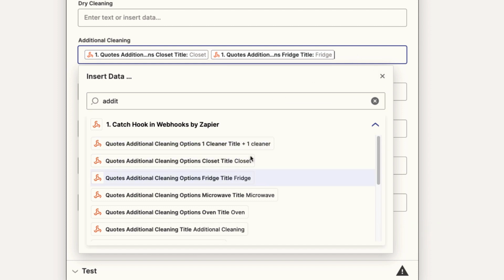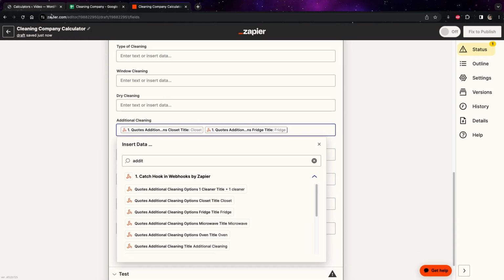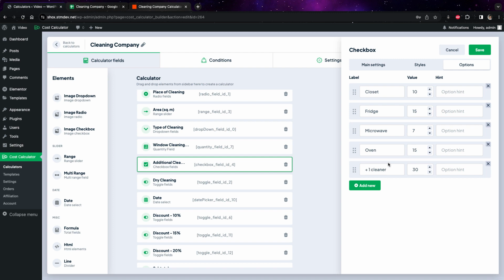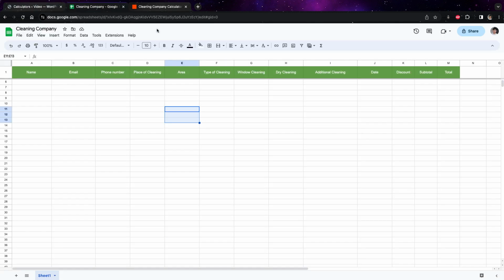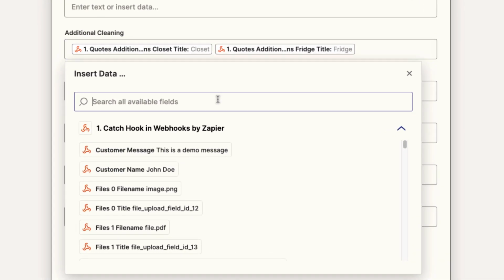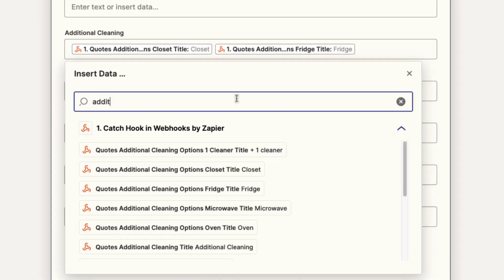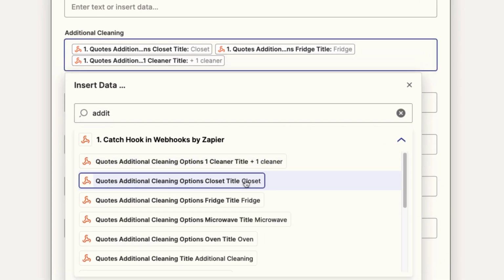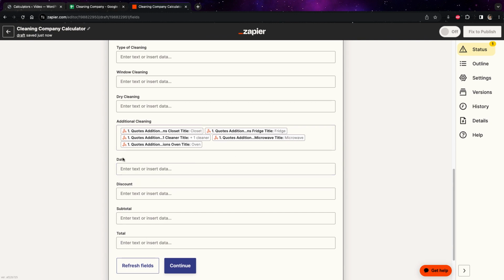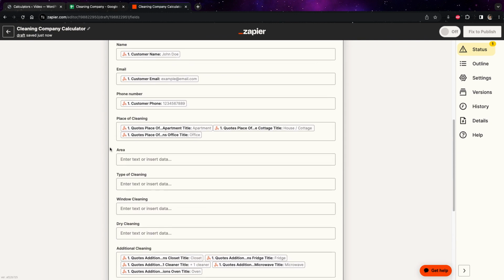Great, right now I'm gonna paste all of these 5 options. If I'm not mistaken, in additional cleaning there are 5 options. Yes, I'm gonna paste all of them. So fridge, I will search it for +1 cleaner, let's say, closet, fridge, microwave, and oven. Great, and let's continue where we stopped.